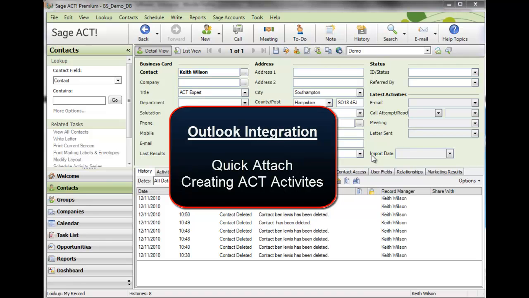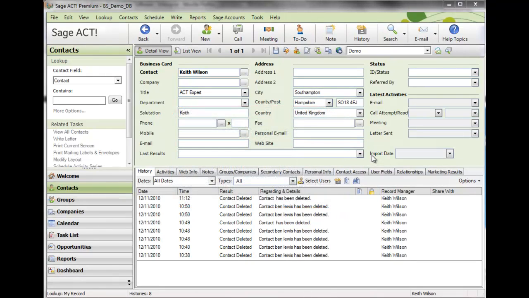Now for this demo, I'm using Sage Act Premium 2011 with Office 2010, but the process I'm going to go through is exactly the same whether you're using Office 2003, Office 2007, or even Act 2010. And just one prerequisite. The integration with Outlook must be configured first in order for this functionality to be enabled.